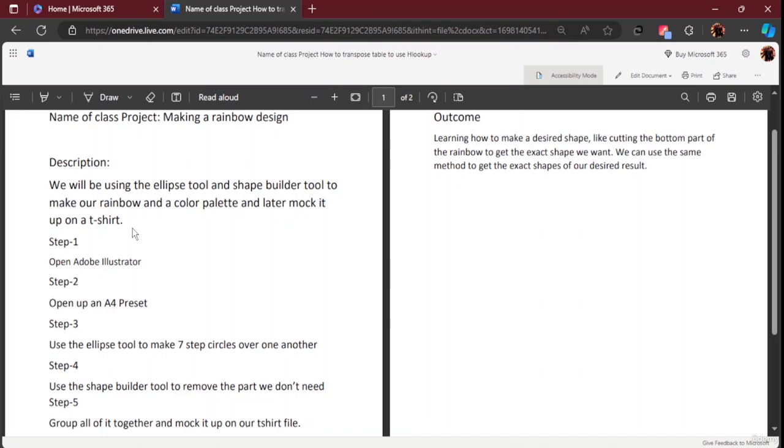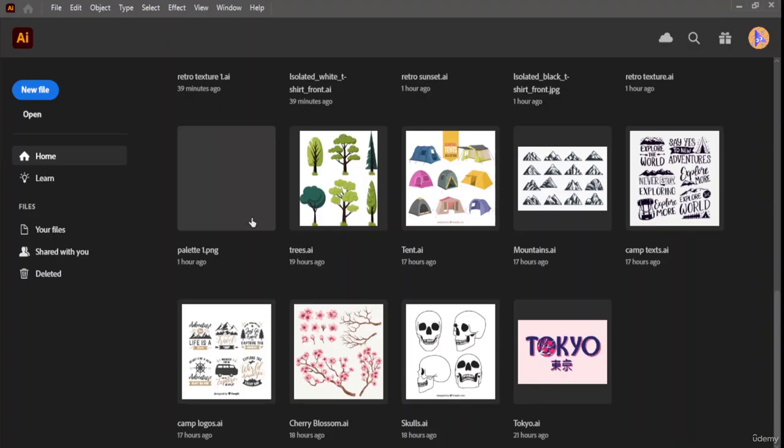The outcome is about learning how to make a desired shape. It's like cutting the bottom part of the rainbow to get the exact shape we want. So we can use the same steps and the same method to get whichever shape or the exact type of shapes of our desired results whenever we are working on Adobe Illustrator. So without any further ado, let's just hop onto Adobe Illustrator.